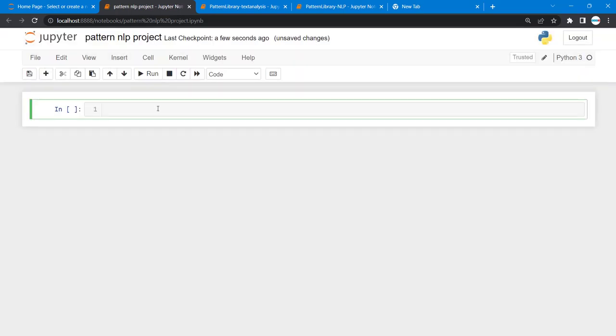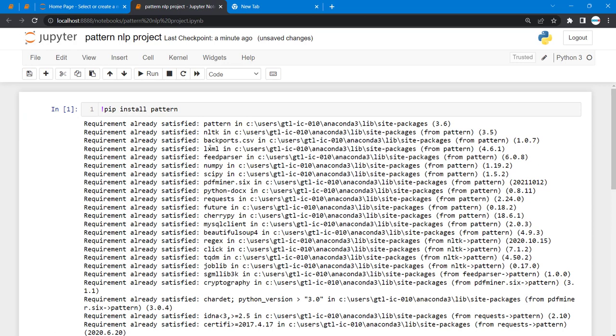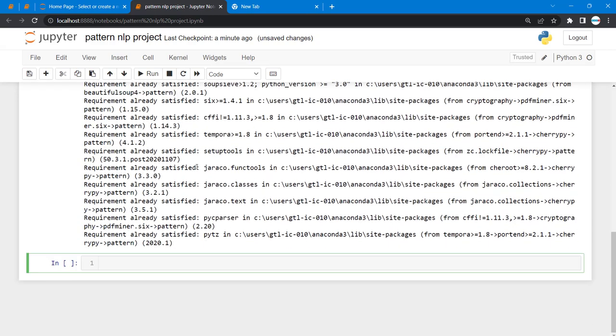Then I'm going to pip install. So pip install pattern, and then I'll run it. Let's wait for it to download the necessary dependencies. This is very quick because I already have it downloaded. You can see requirements already satisfied. Next, let's see what we want to do now.